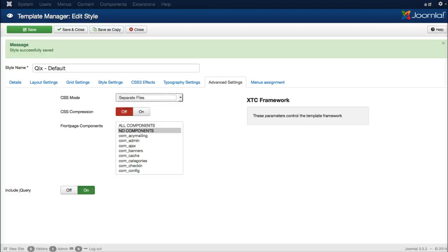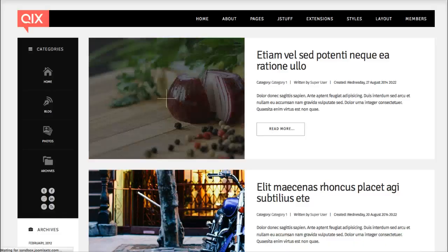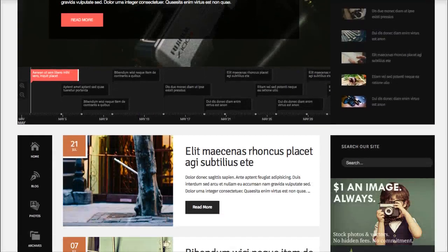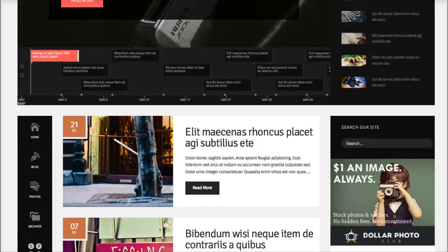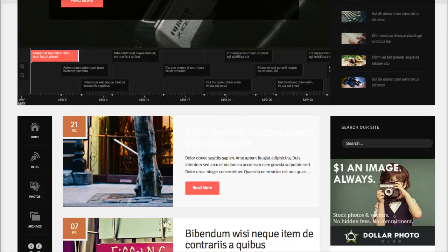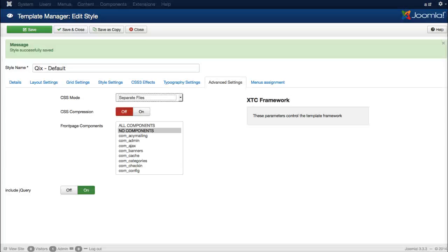Here are the front page components. As we showed you on the home page, we're not showing the component. We want to hide it because if the component were on and we didn't have any featured articles in here, there would be a bigger gap because the component would just be sitting there doing nothing. So on the home page we chose none. You can select all or any component you want.